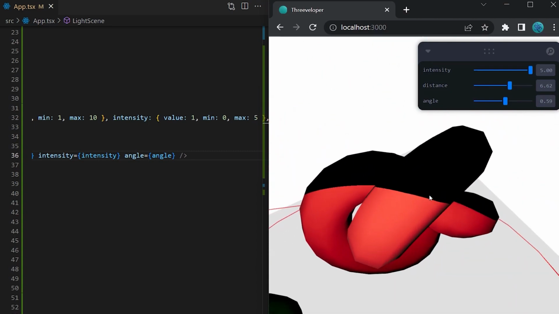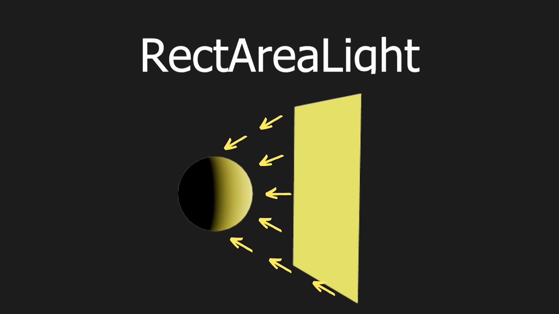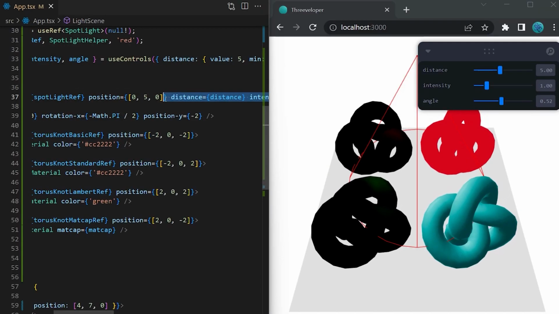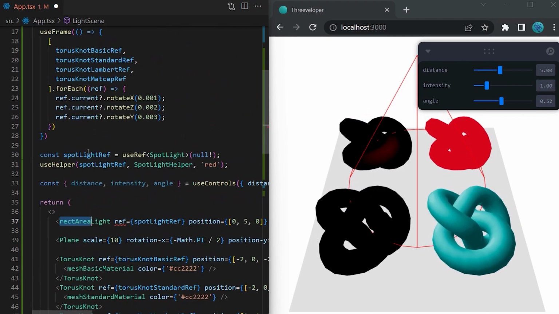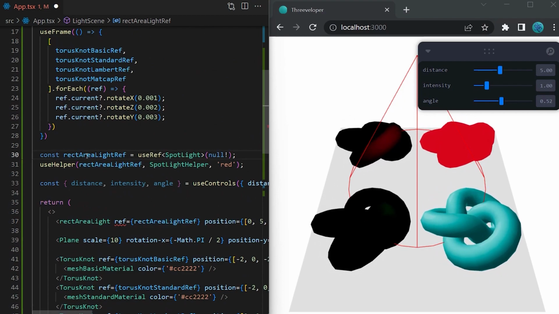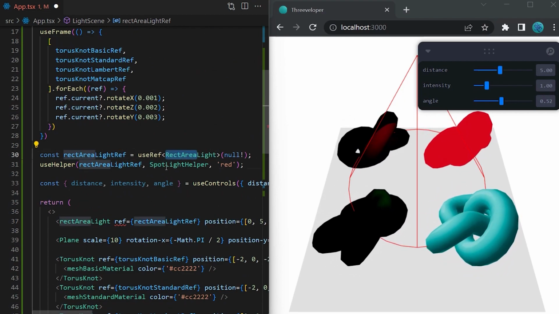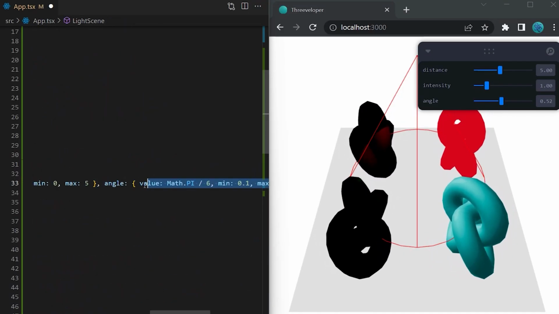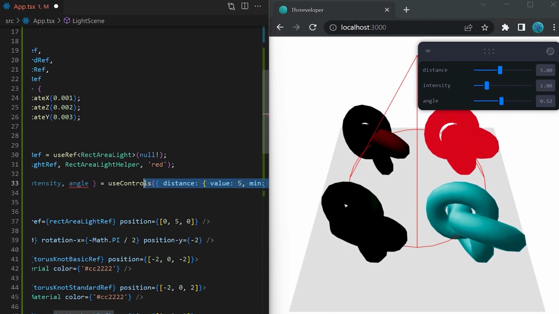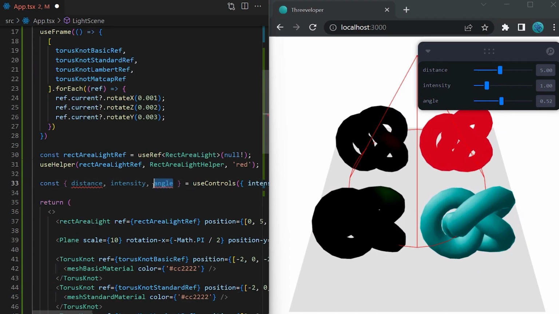Now lastly, let's discuss the RectAreaLight. This one emits light uniformly across the face of a rectangular plane. It can be used to simulate, for example, a bright window. Let's remove some of the previous code and change the light and helpers to a RectAreaLight and RectAreaLight helper. Be aware that for the RectAreaLight helper, you need to import from the following path instead of the standard three path. Remove some tweakable properties and add new ones for the width, height, and the color of the light.